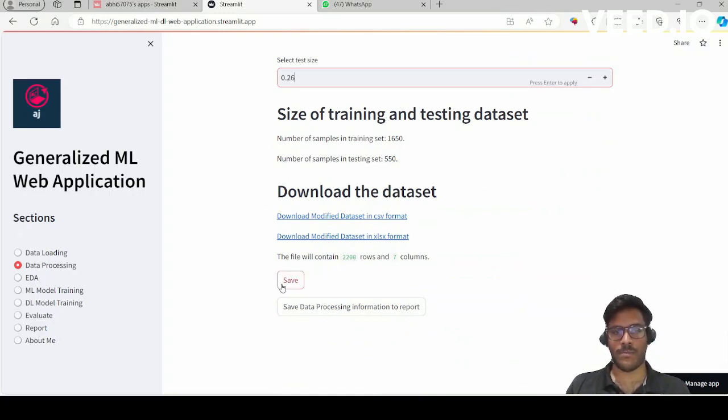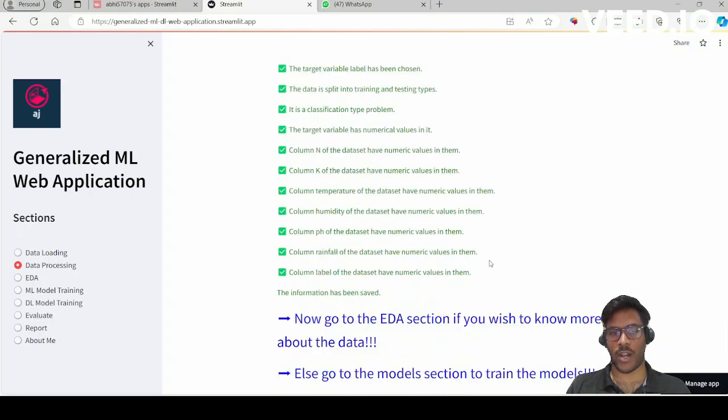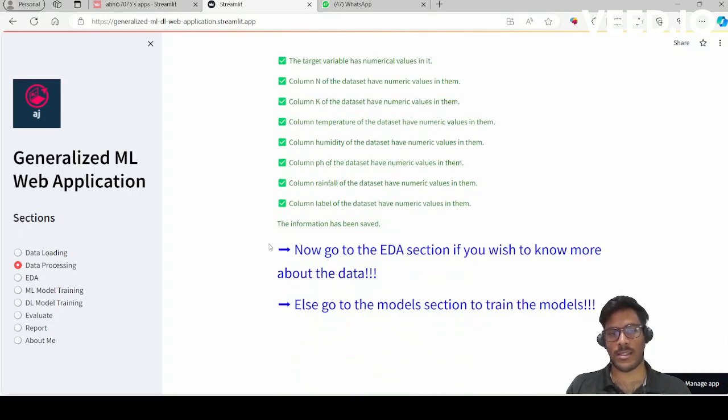Okay, now let's just save it. Okay, certain conditions have been checked on it, and until we get this thing in blue, that is that we can go to the EDA section if we want to, or we can go to the model section to train the model.